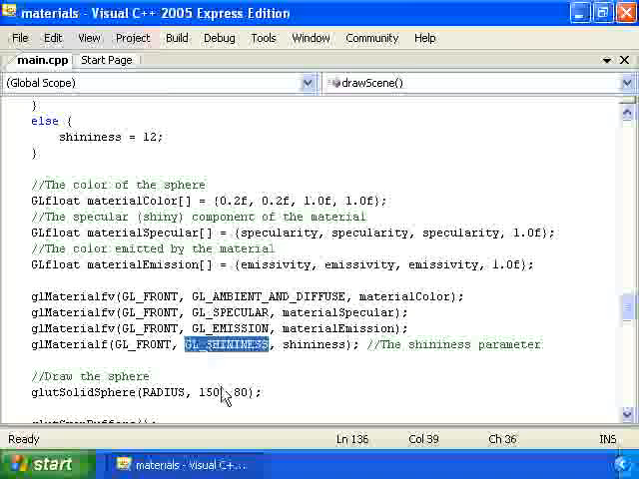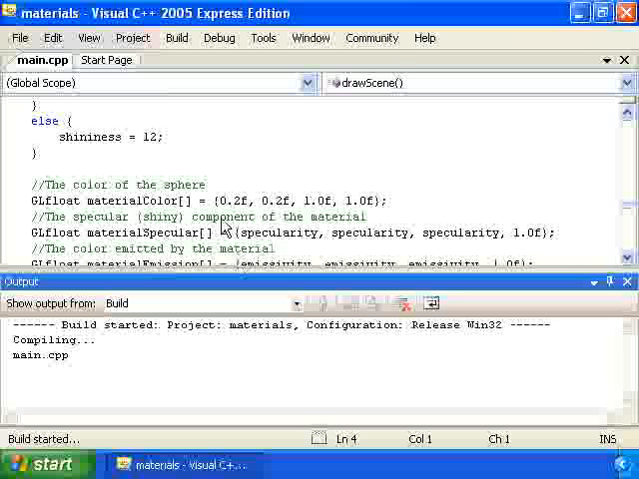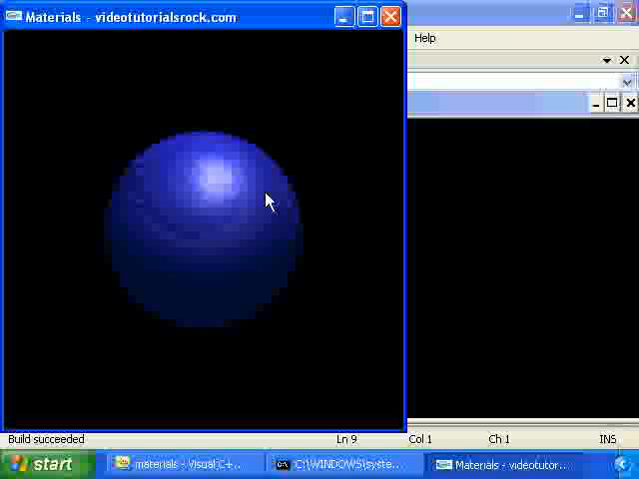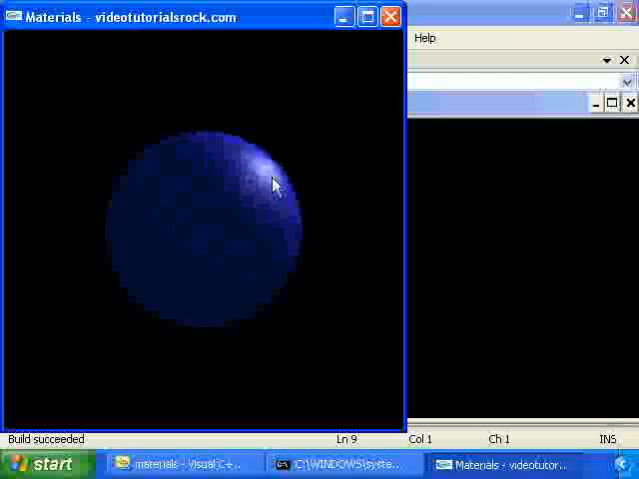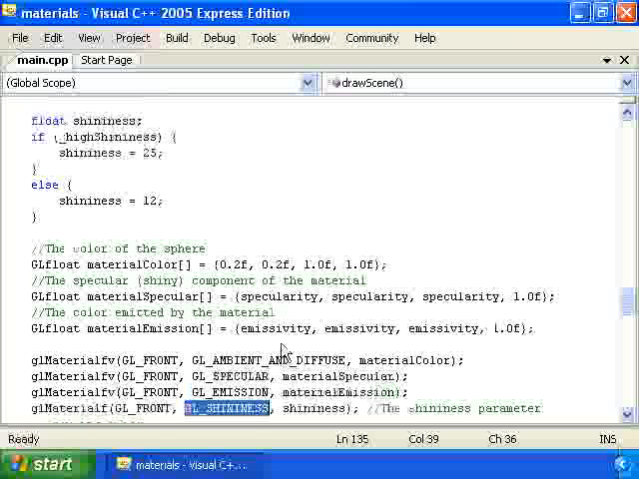Then we have another parameter of the material, this GL shininess, which basically indicates how concentrated the shininess is. So if I just run the program, using the S key I can toggle whether the shininess covers a small area or a large area. If we have a high shininess, a value of 25, then the shininess will be more concentrated on the sphere. It'll cover a smaller area. Whereas if the shininess is smaller, it'll cover a larger area. And this shininess has to range from 0 to 128.